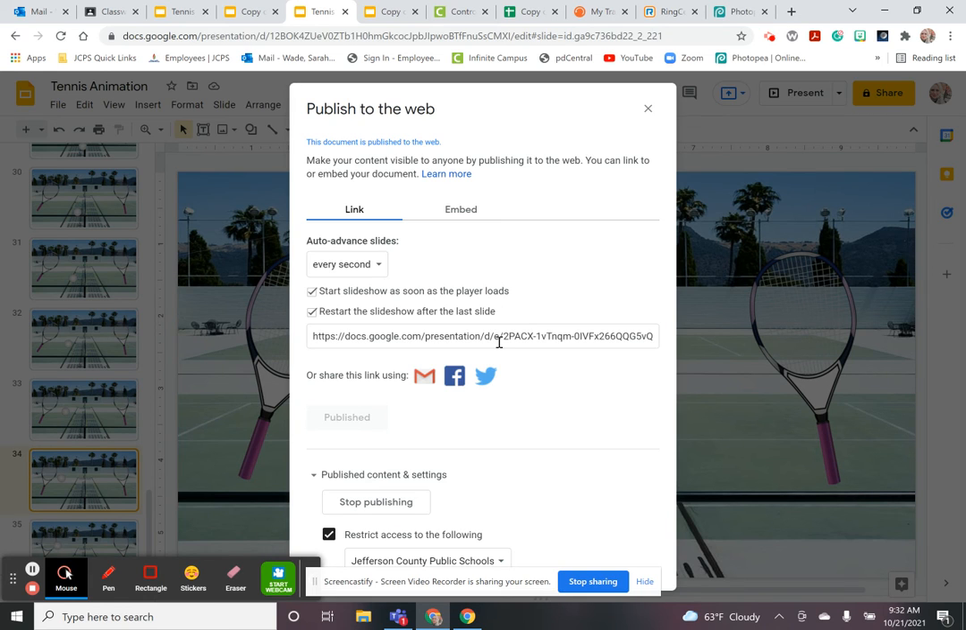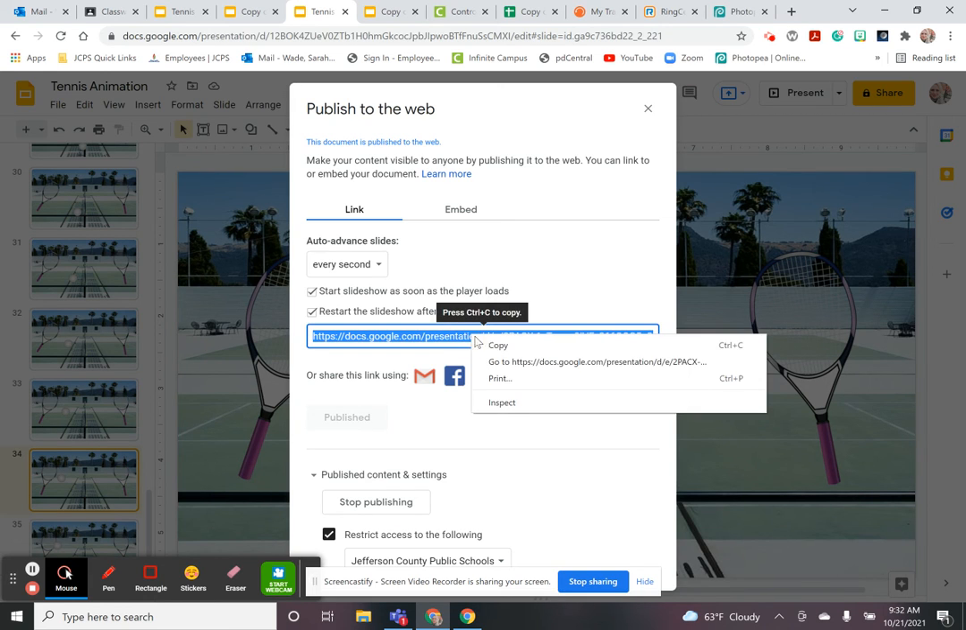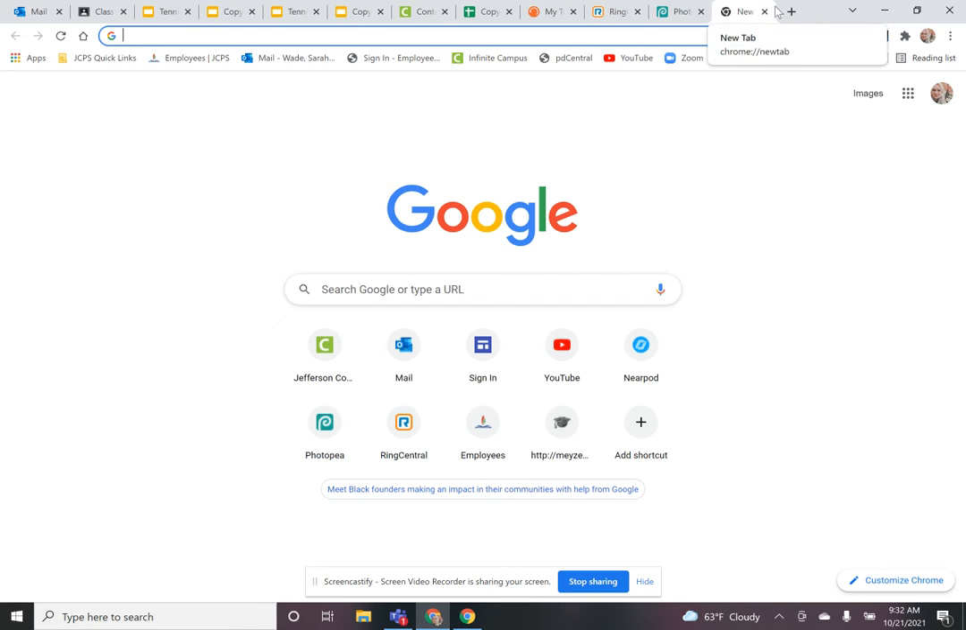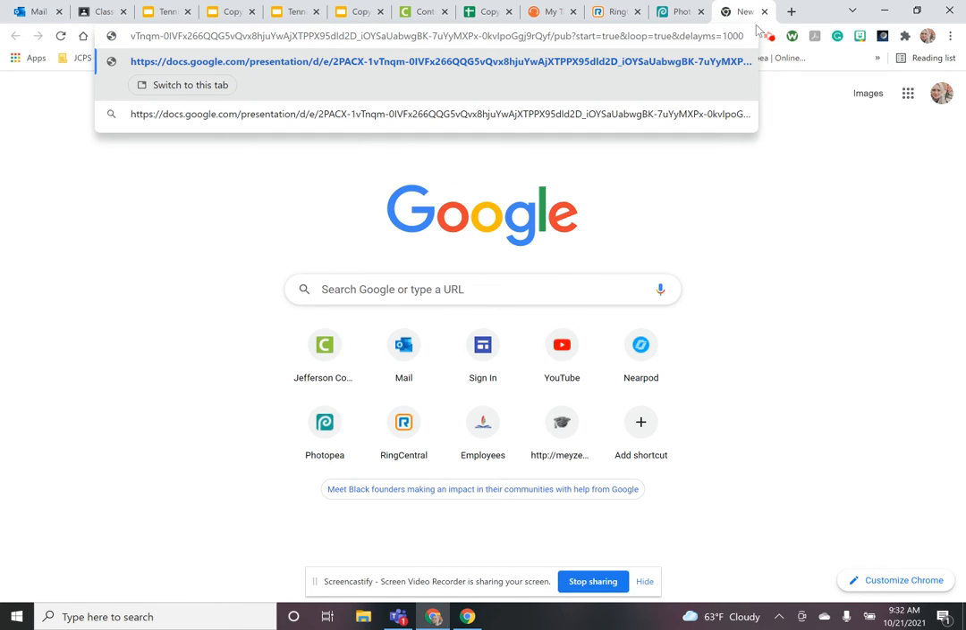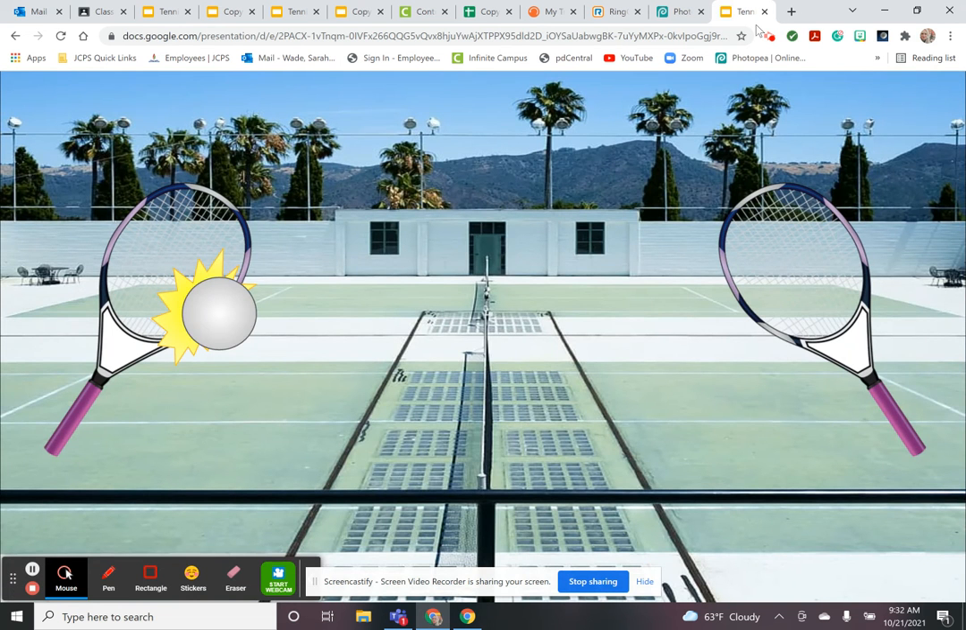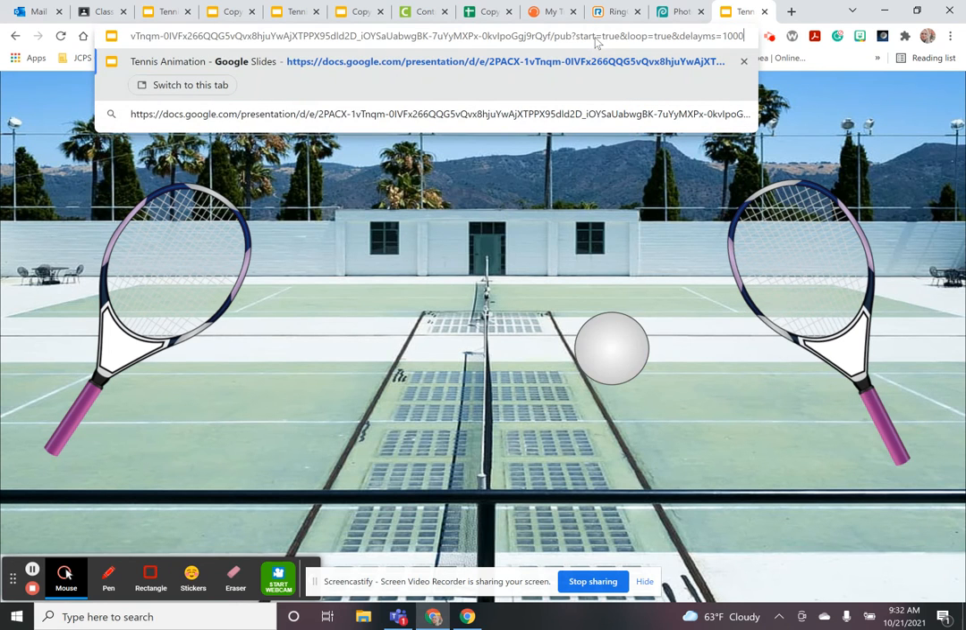So to see your finished animation, you're simply going to copy this link and paste it into a new browser tab. And I mentioned that when you did this, it's going to be probably not as fast as you'd like it to be because we've already gone to the fastest setting, which means the slides are only switching 1 second at a time. But there is a way to create a faster animation, and that is to repaste your link.